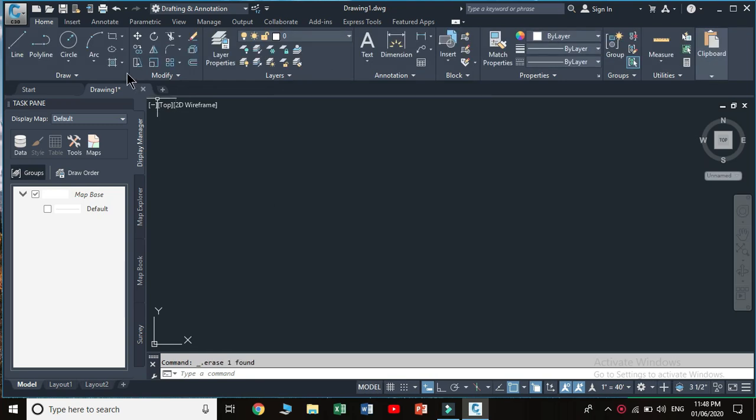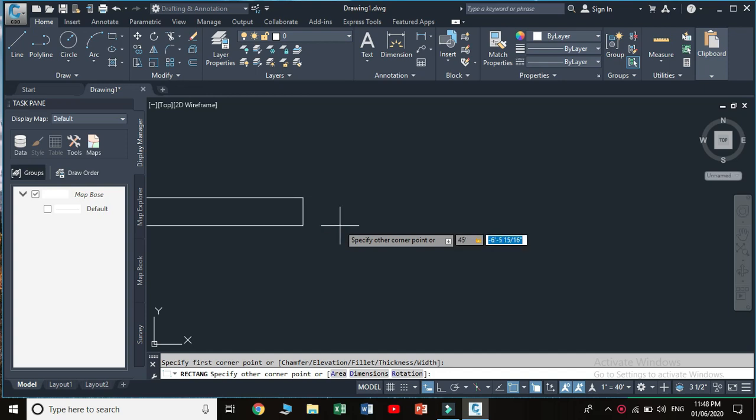Now go to draw toolbar and select a rectangle. Specify its first corner point and draw a rectangle of length 45 feet and breadth 35 feet 6 inch. So here type 45 feet, single apostrophe is a symbol for feet, press tab and type 35 feet 6 inch. We can use double apostrophe as a symbol for inch, but if we don't use any symbol, it is automatically understood as inch by default in AutoCAD. Press enter.